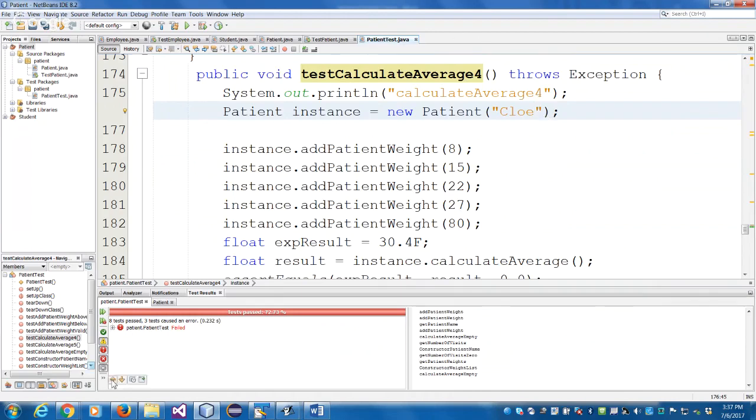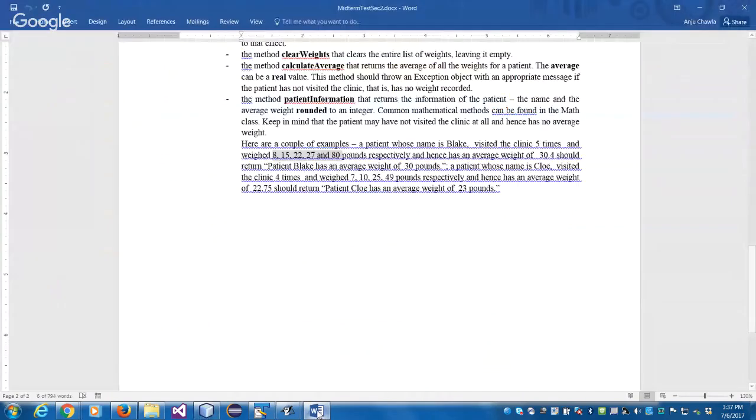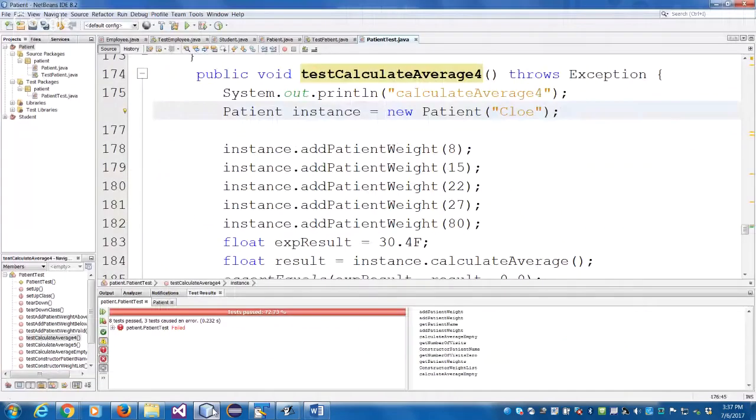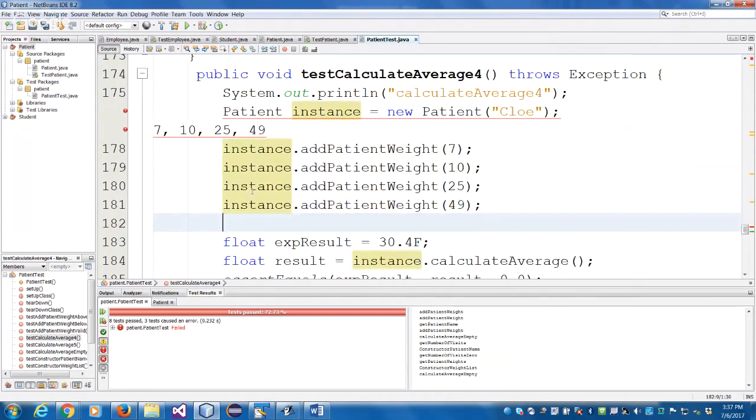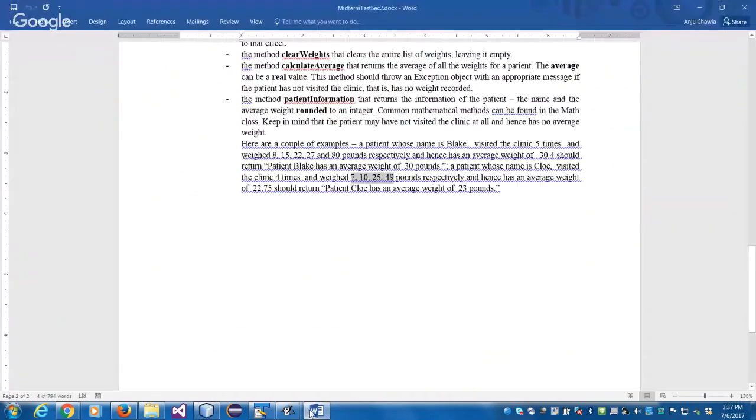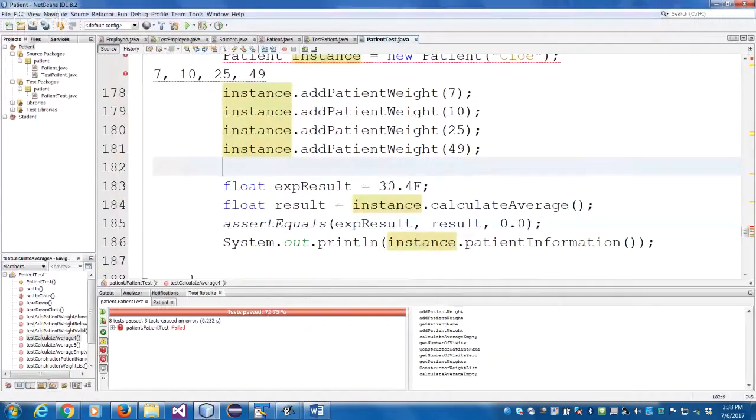Okay, so now with Chloe, I'm going back, you don't have to. She had 7, 10, 25, and 49. Control C. She's a fat kid, 22.75. Okay, let's come back here. I'm going to put it here. And 7 is the first one. 10 is the second one. 25 just had a different answer. Rounding, I'm checking my rounding also, keep in mind. And this was 49. And I am expecting to get an answer back of 22.75.